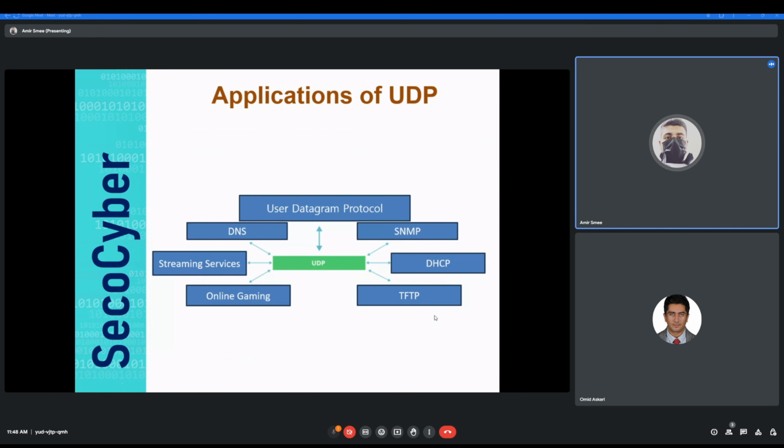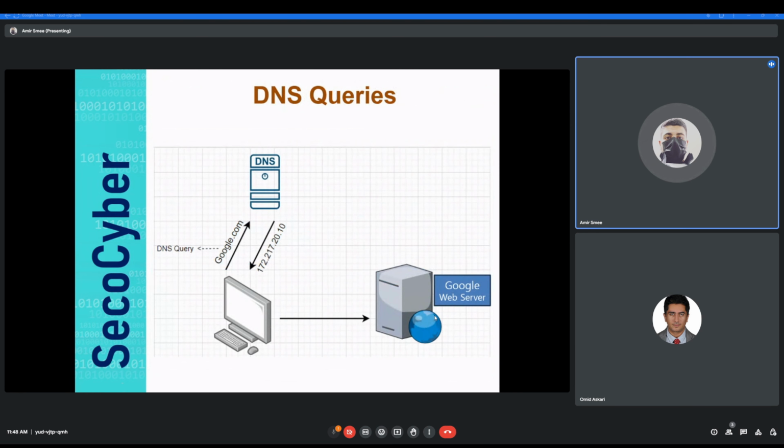Applications of UDP. UDP finds application in various fields owing to its ability to transmit data quickly and without the need for connection establishment. Below are some notable applications. DNS queries. Domain Name System or DNS, which was the subject of one of our past lessons, often uses UDP because queries are typically small and require a quick response.